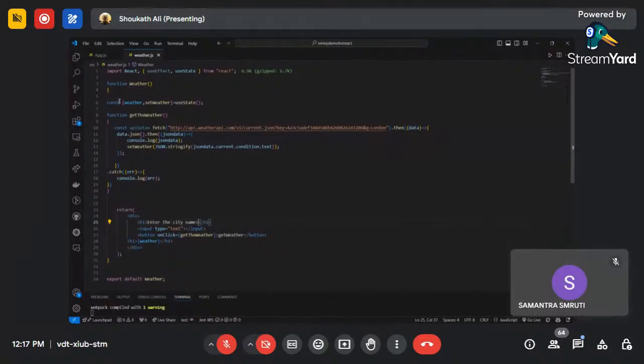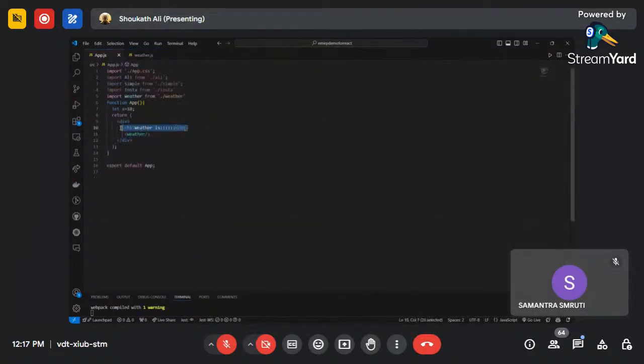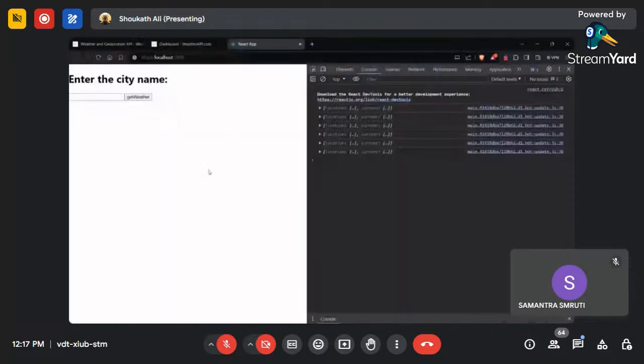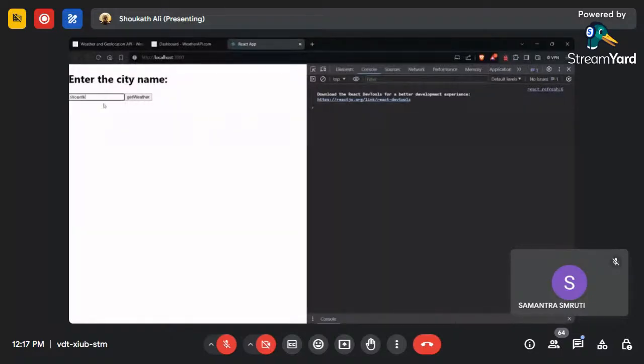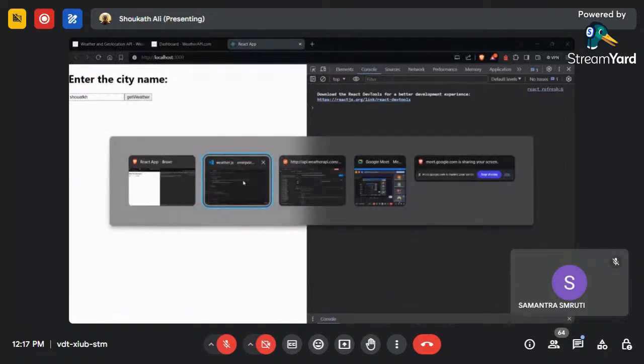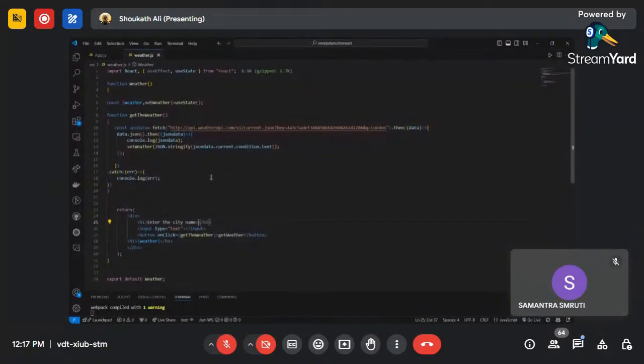And in app.js, I'll just remove this part. Shortcut get weather. Okay, now in this, I won't pass that. I'll just keep it like that. Now I'm thinking how I'm supposed to send this city name here. How are we going to send that? I don't know. Let's see.